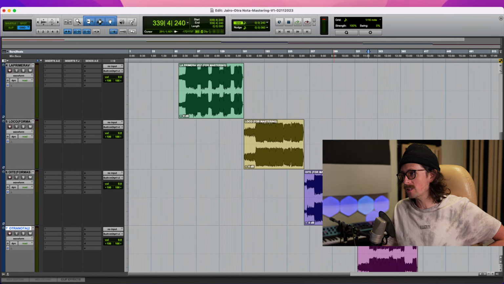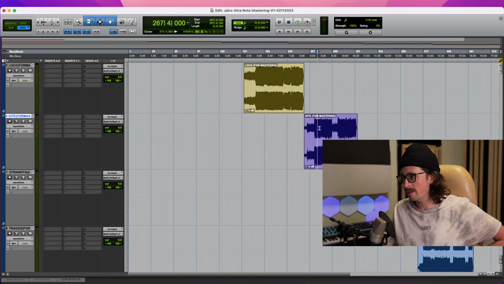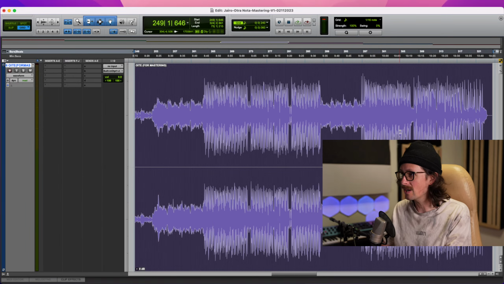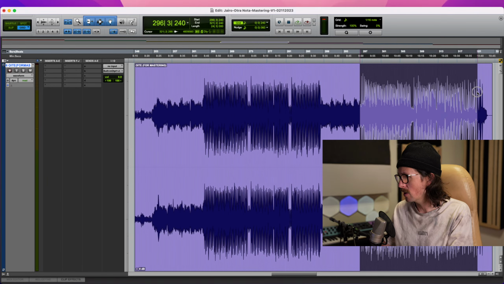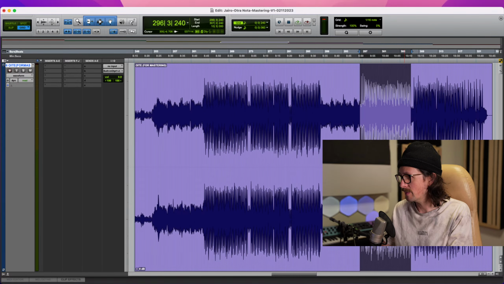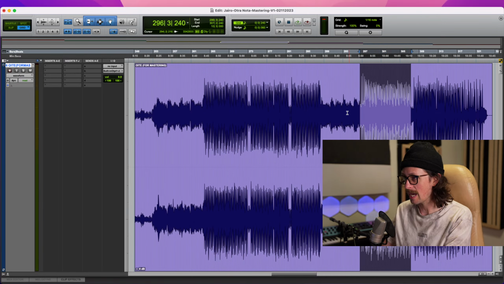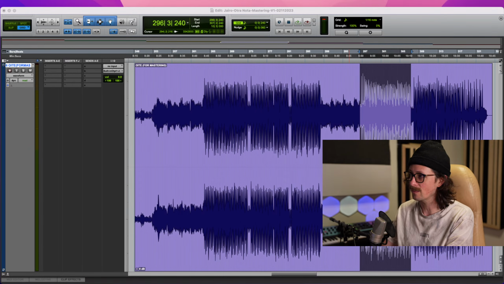Okay, so let's just say I jumped over to this track, and let's go to the loudest part of this track, because I'm just going to look at it. If you hit E on the keyboard, you can expand it. It's probably right in here. This is the loudest part of the track, and you can see the peaks right here. Let's go to this area and have our mastering chain on and just see what it sounds like.